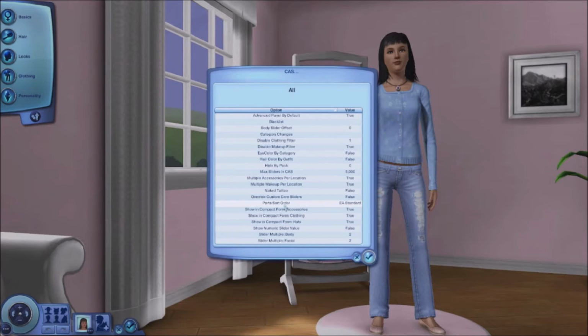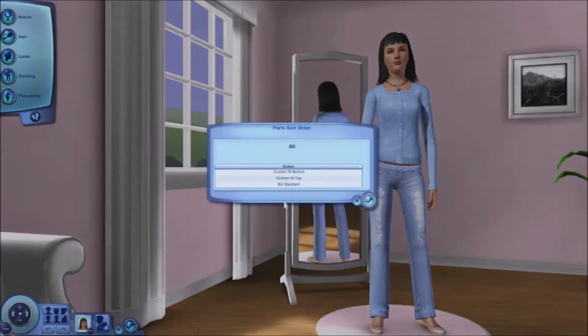And then the last thing that I do in here is parts sort order. Now, this is probably the biggest one that I use because I like my stuff to be sorted out specifically. What this does is it organizes your custom content in one section and all the EA stuff in another section. So there are 3 options.